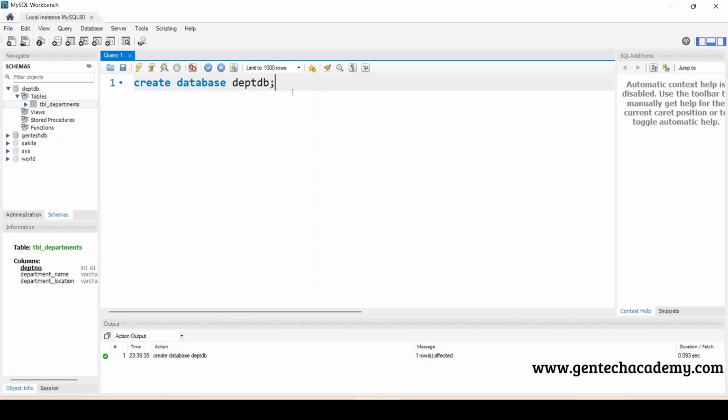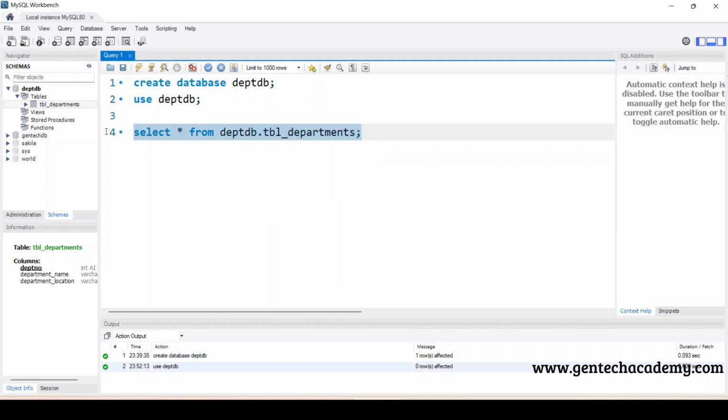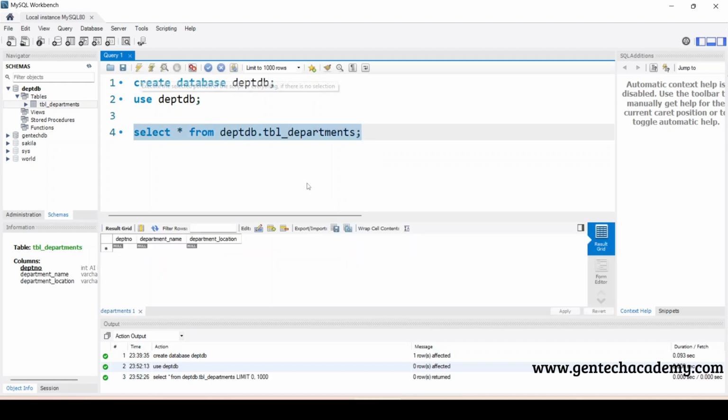So we can write the query now. Before select, use department DB and execute our query: select star from dbt_db.tbl_department. Yes, the table has been created. It doesn't have any records. Currently, we haven't inserted any records into this particular table.